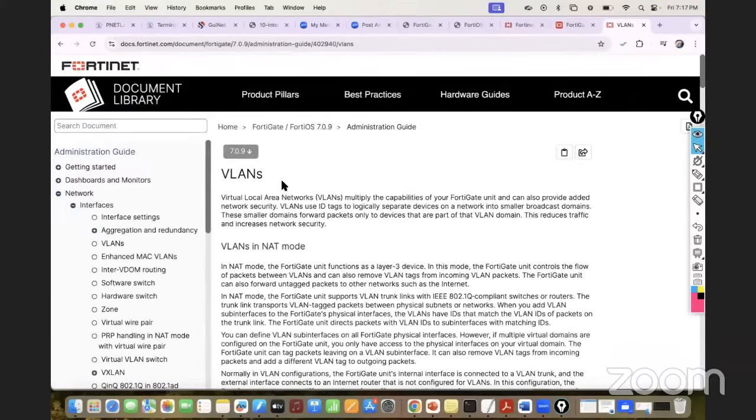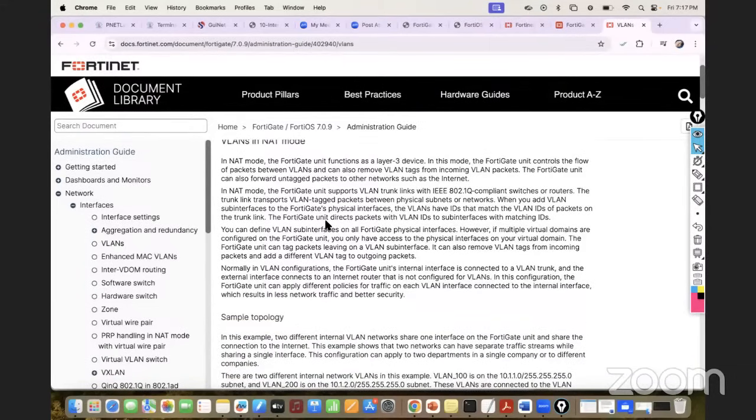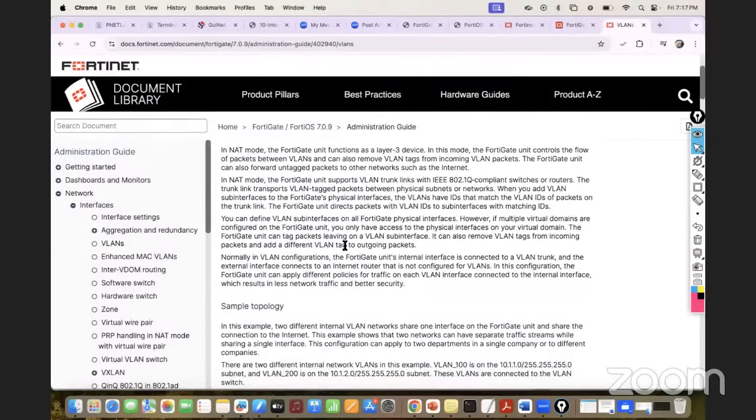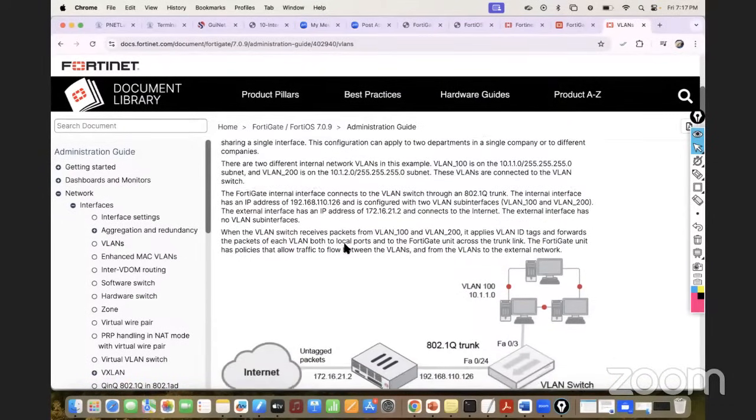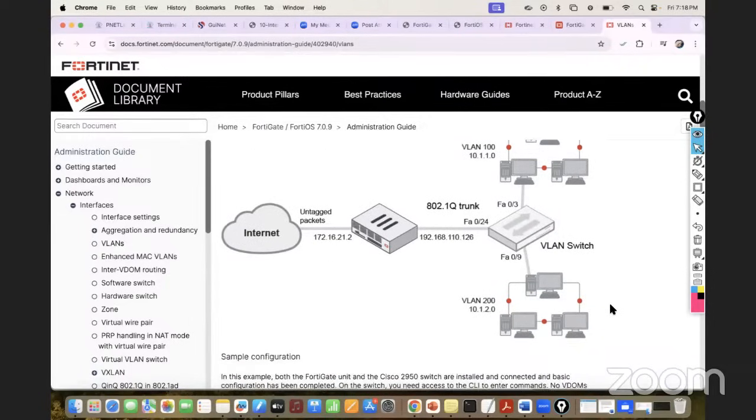So everything, it is going to explain about the VLANs. Virtual local area network, VLANs multiply the capabilities of your FortiGate unit, and can also provide added network security. VLANs use ID tags to logically separate the devices on the network into smaller broadcast domains. So the same routing switching concept is here, and VLANs can be used in NAT mode, right? You can see here. If you want to learn what is the VLAN in NAT mode, you can learn it here. You have some simplified topology, how you can segregate the network, how the trunking is going to happen, how the untagged packet is going to be sent. So see, even the topology is a very nice documentation by the FortiGate.